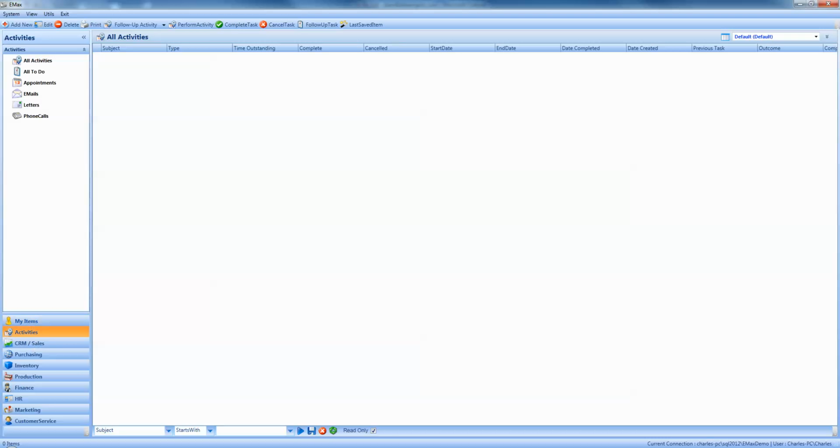The Activities menu group effectively shows you all the activities broken down. So you've got a list of just tasks, a list of appointments, emails, letters, phone calls. Now these are for everyone. They don't show you just yours. They show you all the emails, all the phone calls, etc.